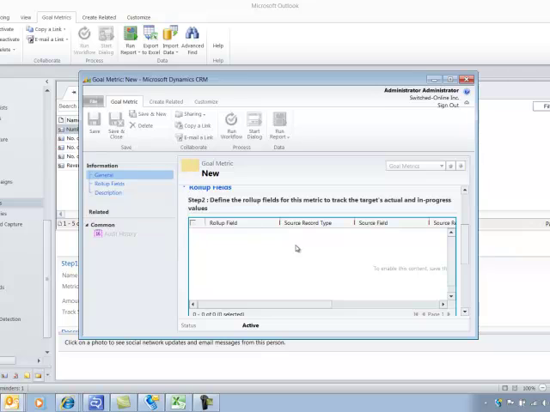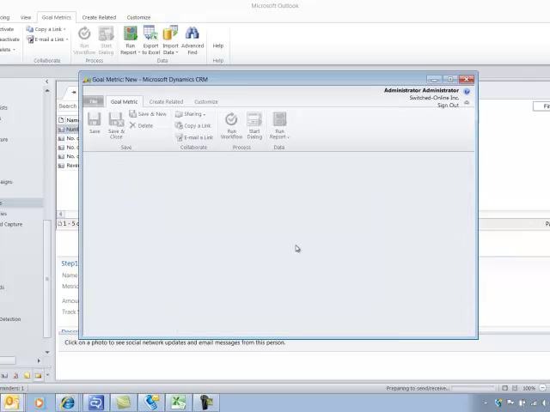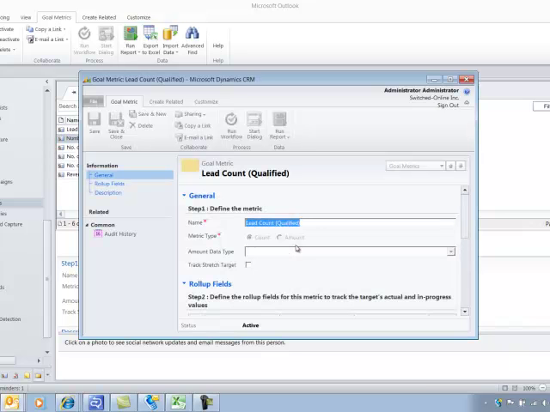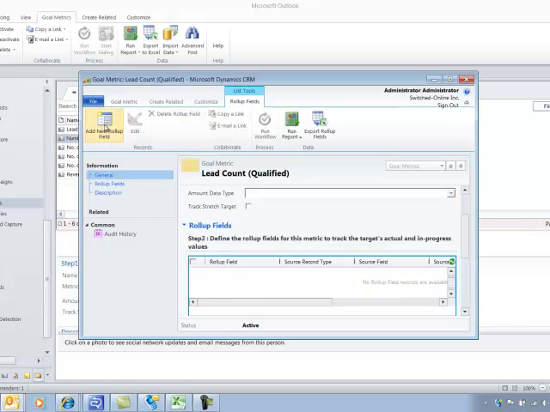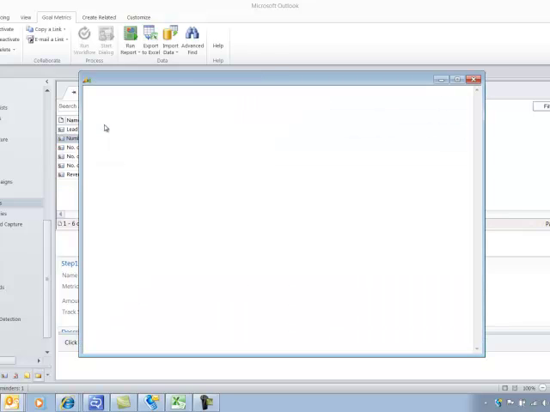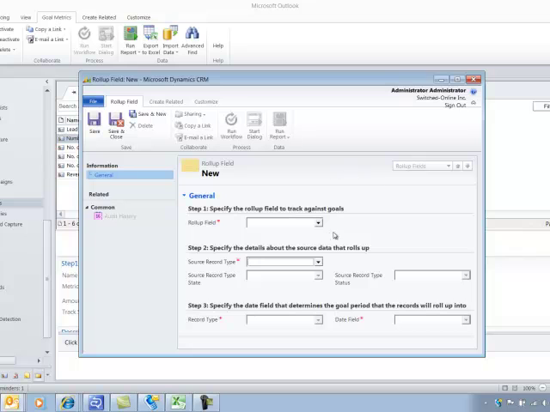Now he's going to save the lead goal metric. And he's going to set a new rollup field. Rollup fields help to define the actual criteria for counting up the leads, including the status and state of the lead. So he'll do this by setting the rollup field to an actual integer number.